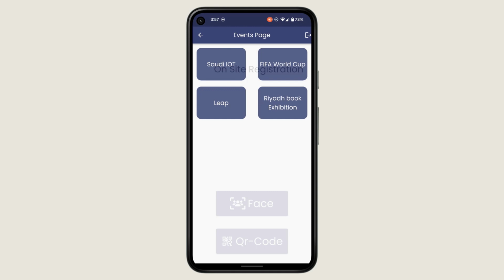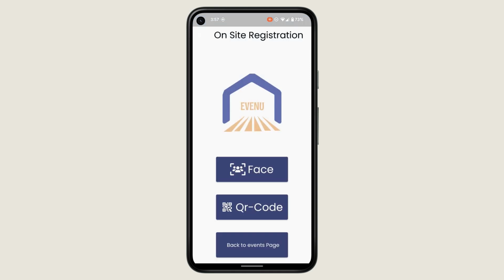For example, go to LEAP. So this is the on-site registration. This page will be at the event place, for example, LEAP. So the visitor can attend themselves in this app and print the badge without help from anyone. For verifying the attendance, we have two options: face and QR code.